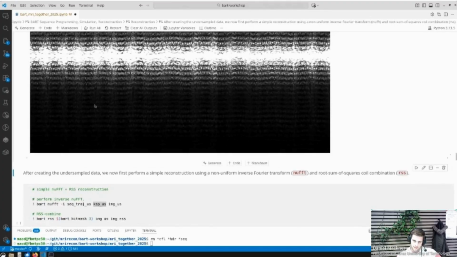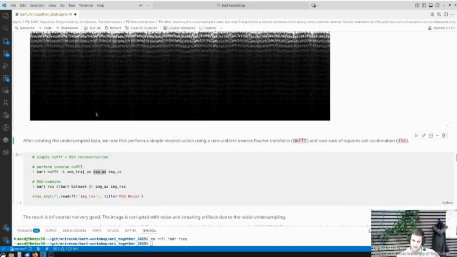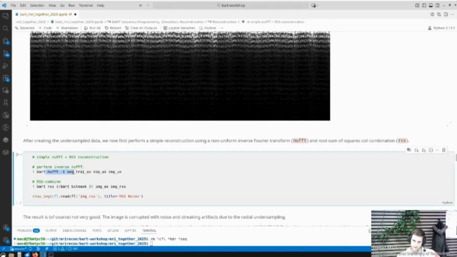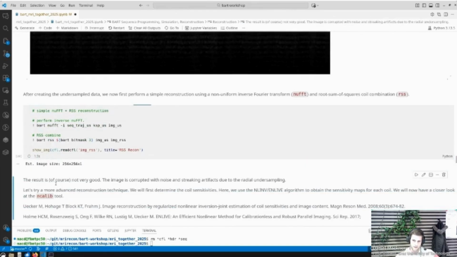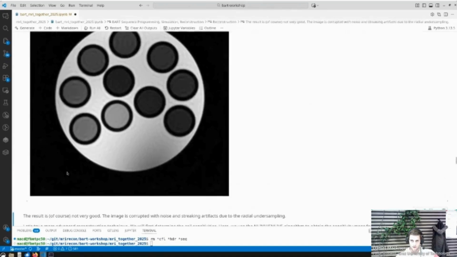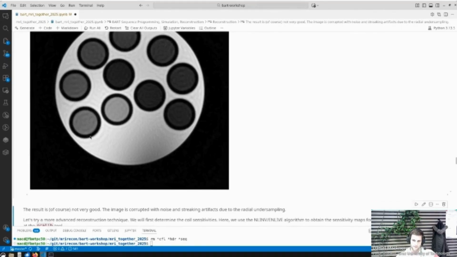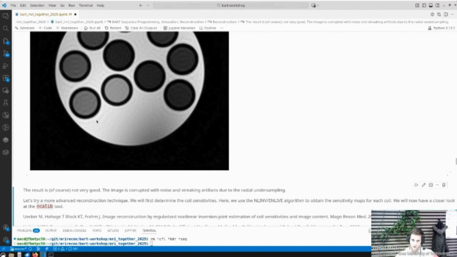So after creating this undersampled data, we can again perform a non-uniform FFT and root sum of squares coil combination. So there's a simple RSS reconstruction, which is of course not very good. The image is corrupted with noise and some residual streaking from the undersampling. So let's start with a more advanced reconstruction technique.